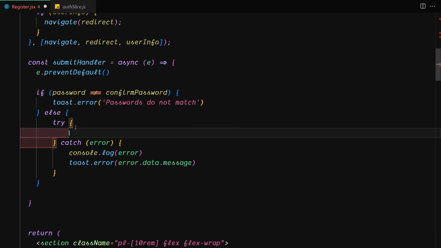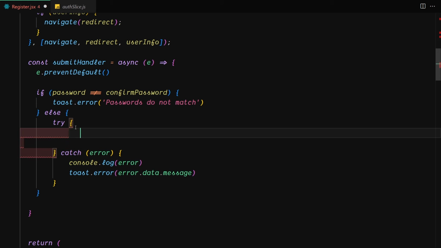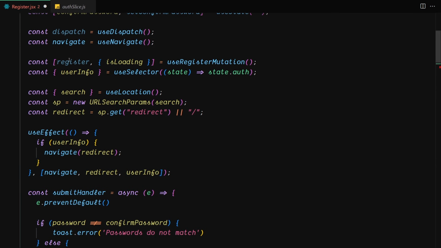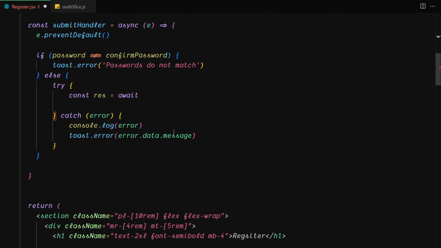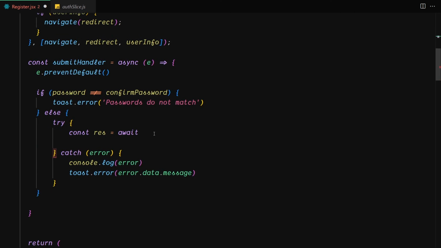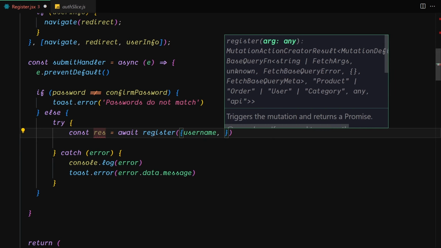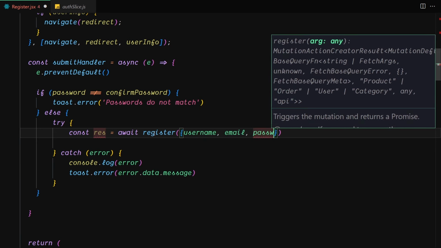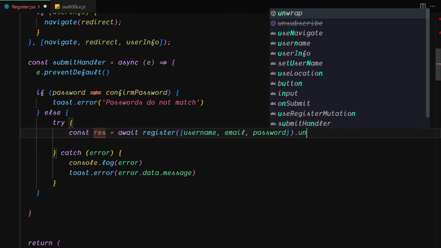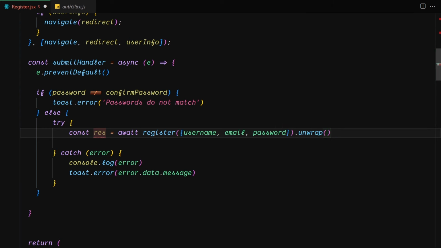And inside the try block, we want to specify the result, and it will now equal await, and let's provide... I guess I messed something up. Okay, we already have the register right here. I thought I didn't grab the register, so I'm going to place this register right here, and as values I'm going to specify the username, the user email, and also provide the password right here. And let's provide the unwrap to it, and close that.